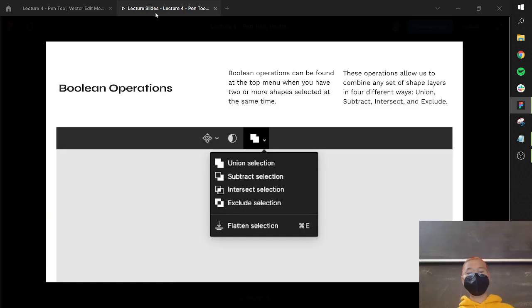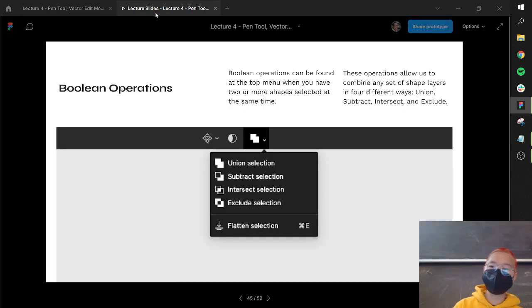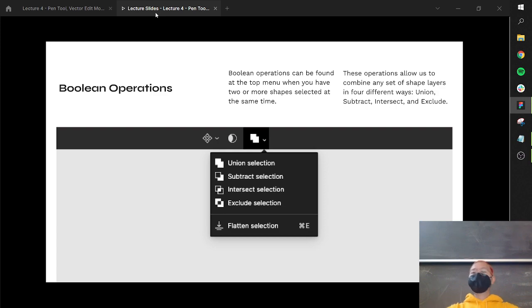All right, final topic here, just bear with me for a couple more minutes, is Boolean operations. Boolean operations are at the top menu when you have two or more shapes selected at the same time. They must have two or more shapes. If there's only one, there's nothing to bool, I guess, so you must have two selected.